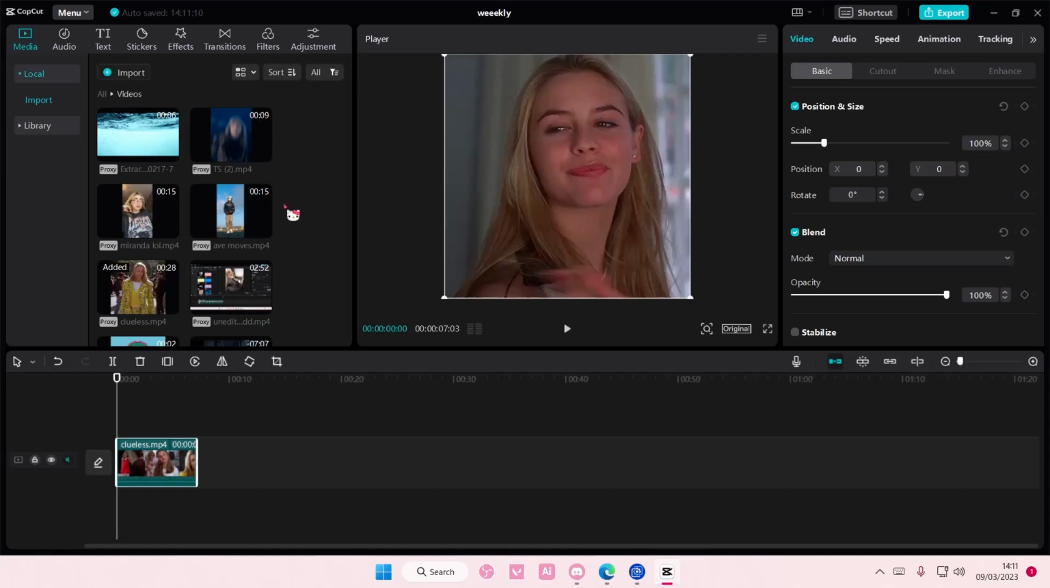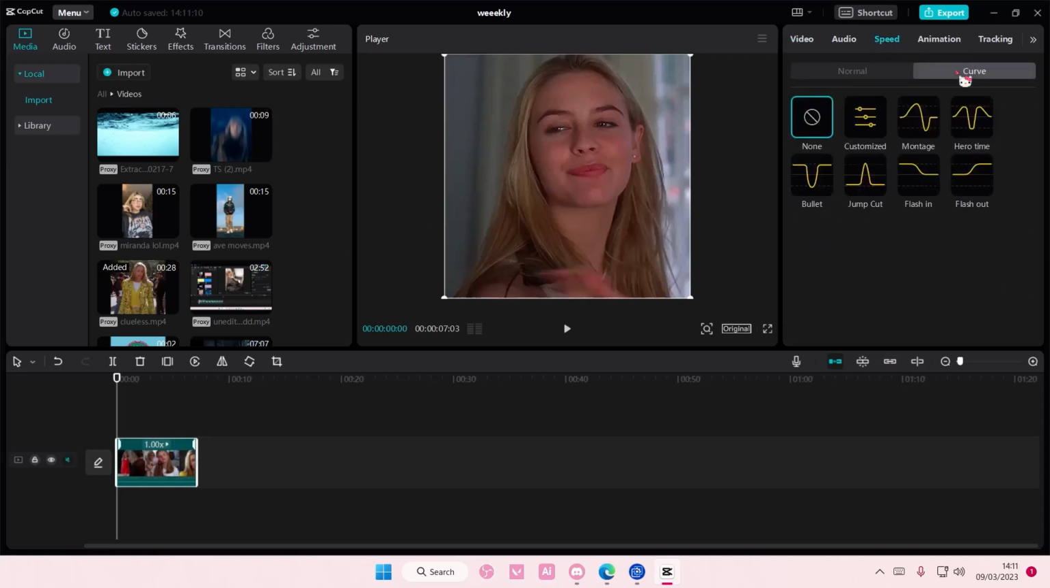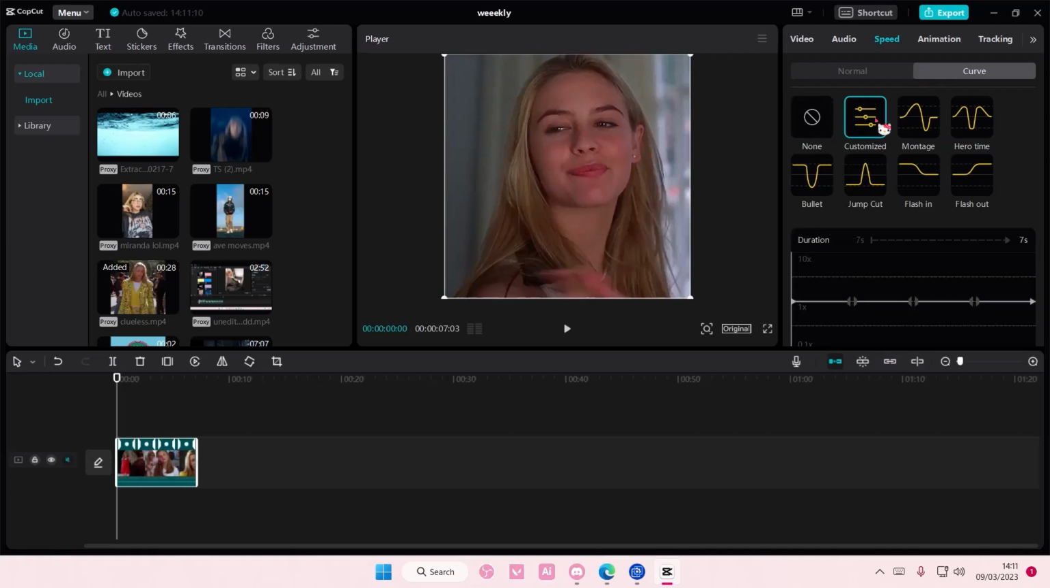In this video I'll be showing you guys how you can adjust your curve speed on CapCut PC. So you're just going to go to speed, select curve, and select customize. They also have a montage one here, time, bullet, jump cut, flash in, and flash out as well. But if you want to customize it, you can just go to customized here.